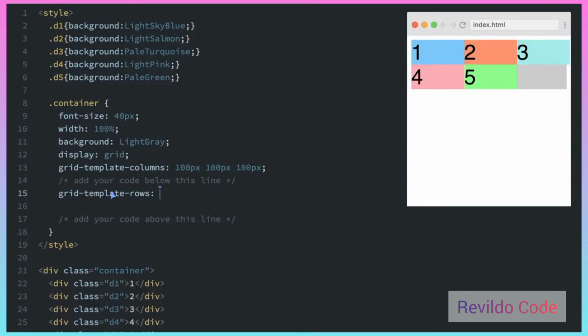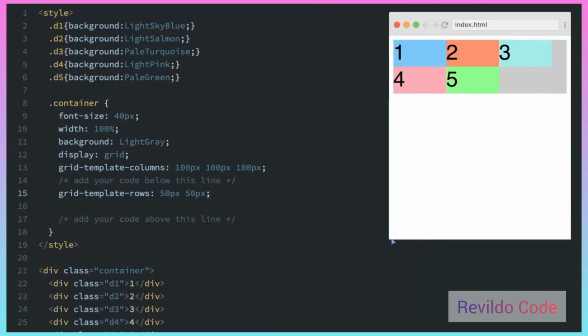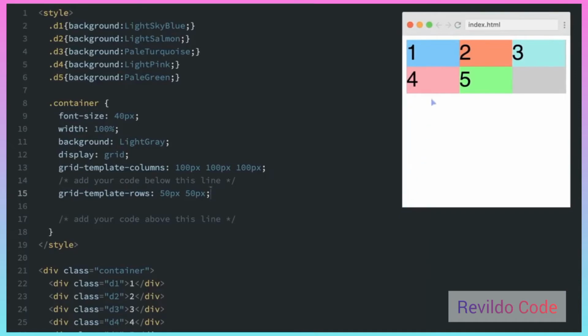So I'm going to put 50 pixels, 50 pixels. So we'll have 2 rows that are each 50 pixels high. So if I refresh that, it looks pretty similar because that was very close to what the default was, but we just solved it.